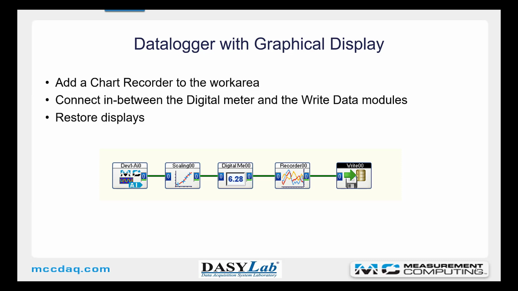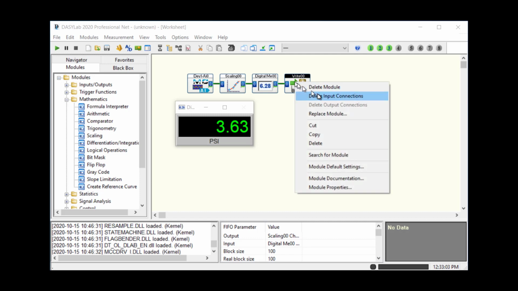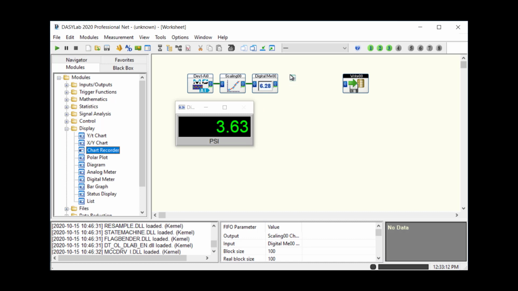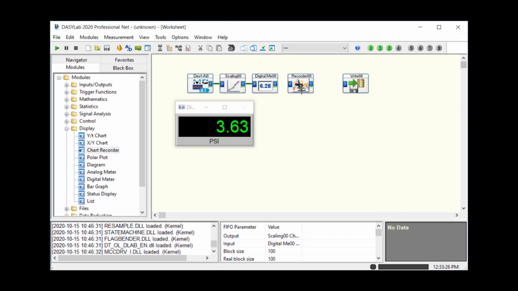I want to add a chart recorder to the work area and connect it in between the digital meter and the write data modules. I want to restore the displays and then run it. I'll start by making room by moving the write data module to the right after deleting its input channels. And then I'm going to go to the display group and add the chart recorder module. Drop it in, it automatically opens up the properties window, so I need to select copy inputs in order to put this in series with the other modules. Click OK, now wire it up using the touch and connect method, and restore the display window.